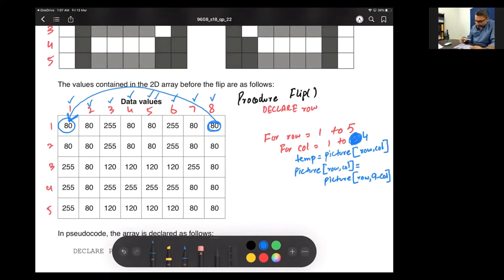Now picture row, 9 minus column is equal to temp. We swapped it. All right. Now end column, end row, and we need to have row, column, and temp declared as integer.